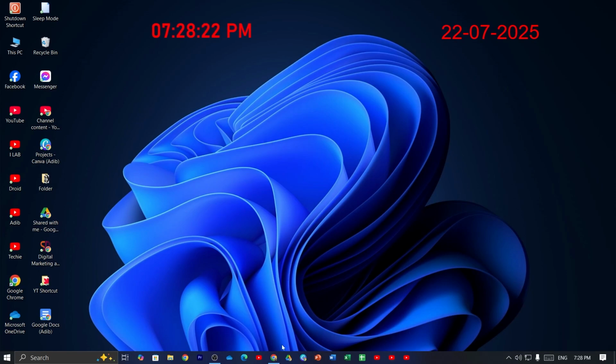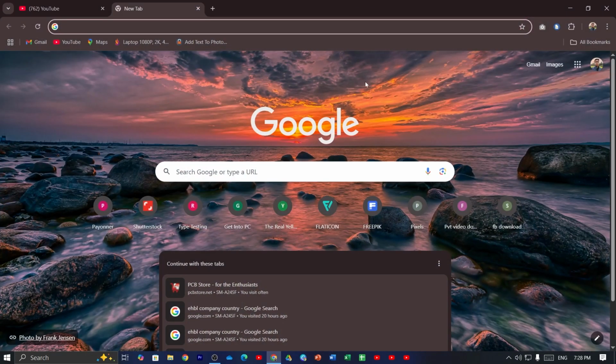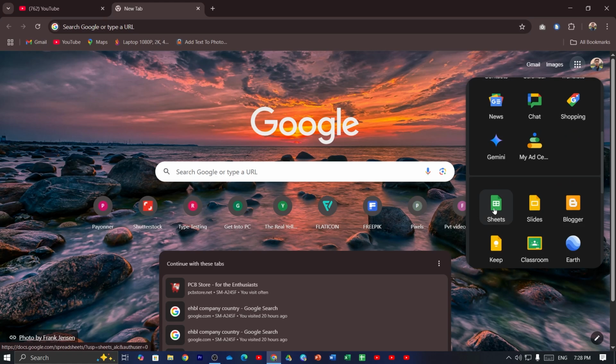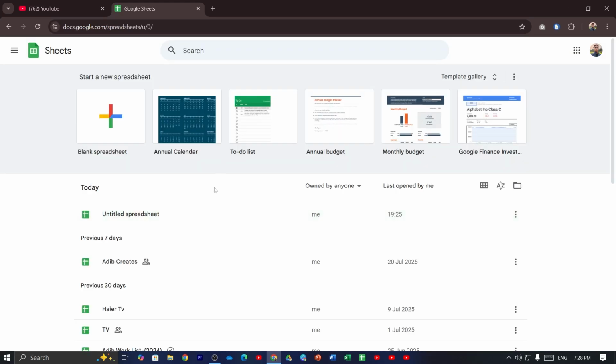So at first, open up your Chrome browser. After opening the Chrome browser, just click on this Google Apps option. From here find Sheets. That's it. Then just open it. Now you cannot find any dark mode option on Google Sheets. So you need to add a Chrome extension to turn on or enable dark mode.